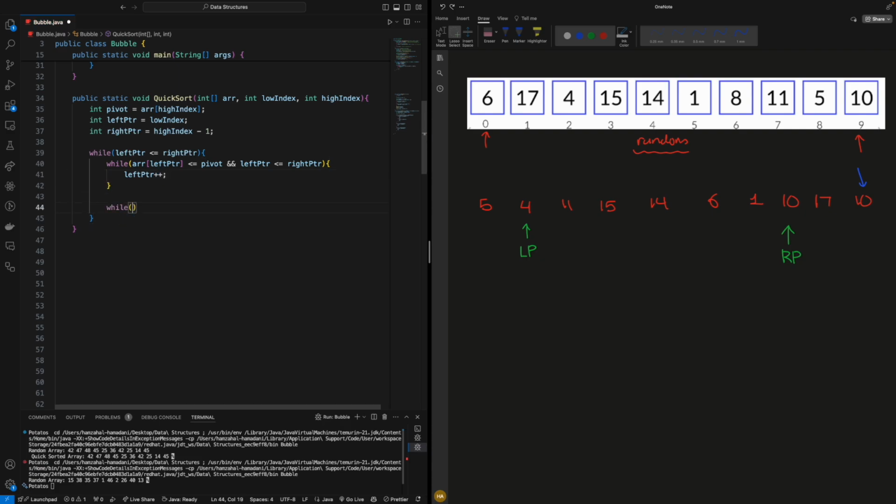All right. Now the second loop is for the right pointer. So we're going to say right pointer. Is the right pointer more than the pivot? If the right pointer is more than pivot, remember this is not equals, because the equals ones, the left pointer will handle the equals ones. You don't want both of them handling it. So we're going to say, is the array at the right pointer more than the pivot? If it is, keep going. So that's the while loop.